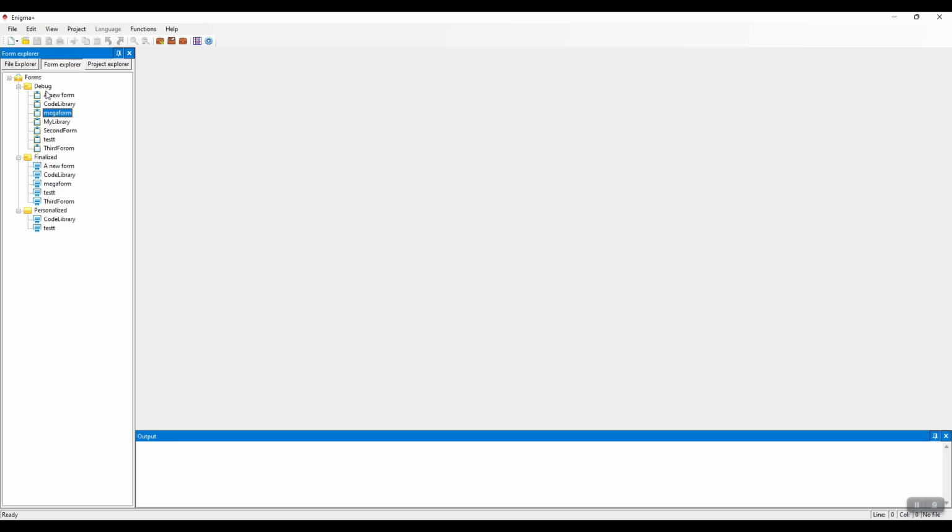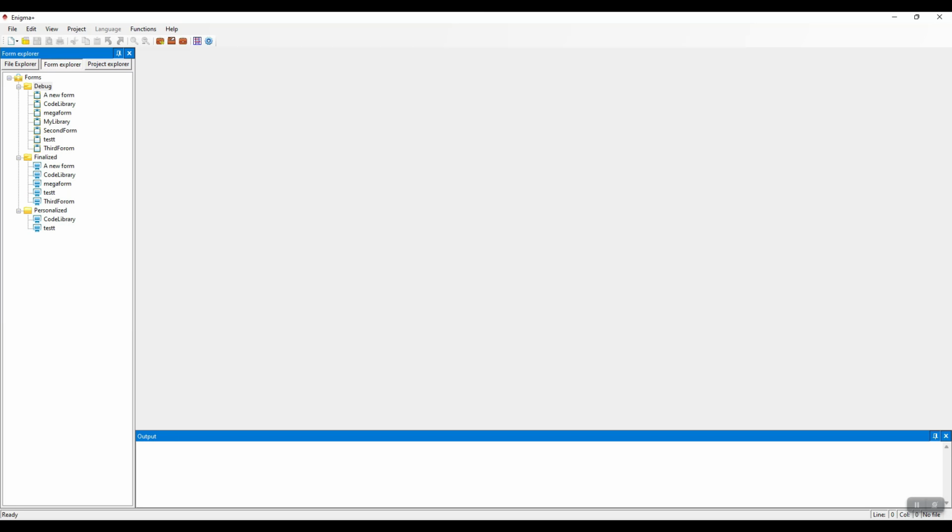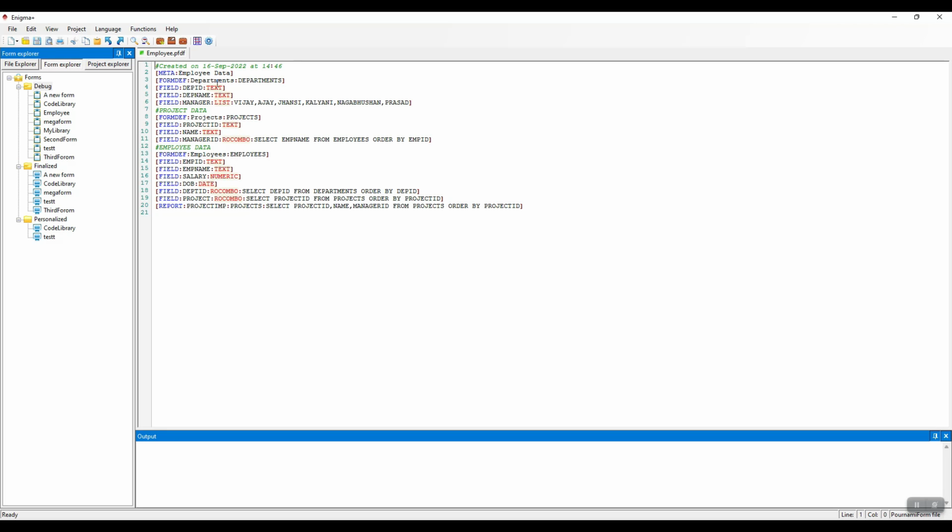So let me create a new form here in the debug section. I will name it employee. When you create a new form, it will show you the syntax. Yes, so it says this form is about employee data. This is the template that it uses. You can change it to whatever you want. And then there are three form definitions: one form definition for departments, one for projects, and the last one for employees.